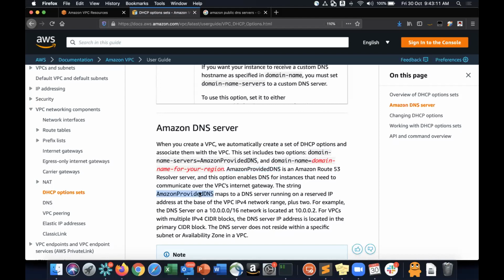The string Amazon provided DNS maps to a DNS server running on a reserved IP address at the base of the VPC's IPv4 range plus 2, right? I think one of you answered it very well a couple of days back. What are those five IP addresses? Can you repeat that, please?